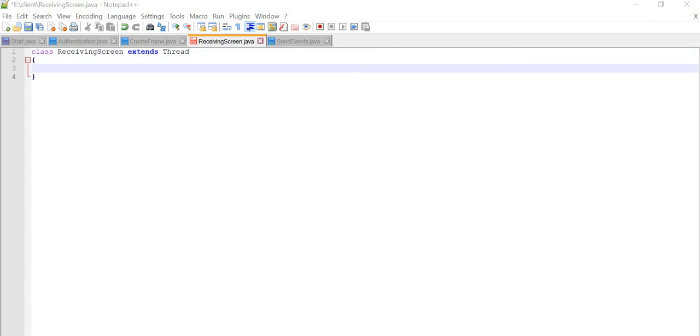So in receiving screen, what we want to do is that we have to get the screen of our server, or you can say screen of our another computer we are going to get. So for that reason we have to provide some stream. So what will be that stream? So that stream should be object input stream. So what will that object input stream do?